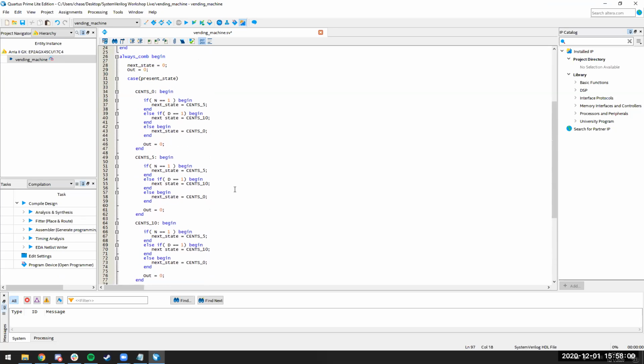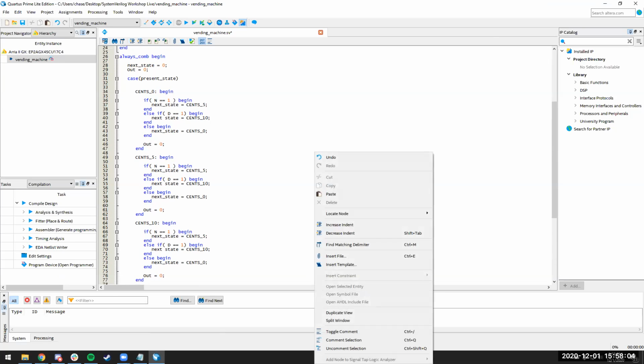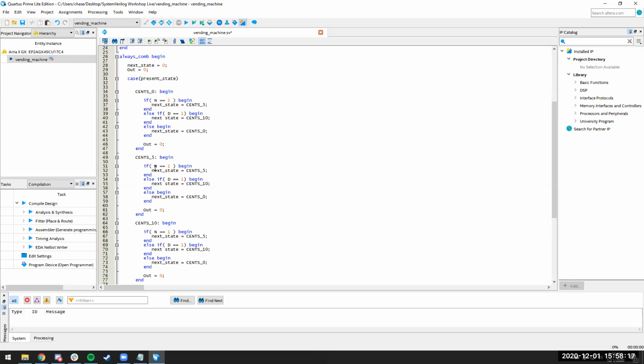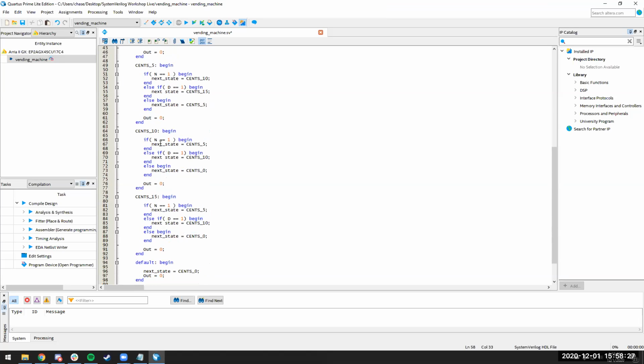end up with latches. Okay, so now to the logic of sense 5. If we go back to our state diagram, in sense 5, an input of a dime takes us to sense 15, an input of a nickel takes us to sense 10, and the reset signal is handled by that always block we did before. So this should be pretty easy. If n equals 1, we want to go to sense 10. If d is equal to 1, we want to go to sense 15. And if nothing comes in, we just want to stay in the same state. And then it's pretty much copy and paste for all the rest of these states.